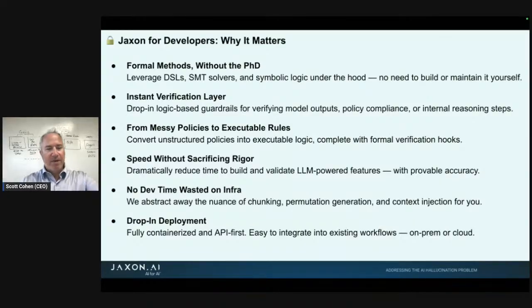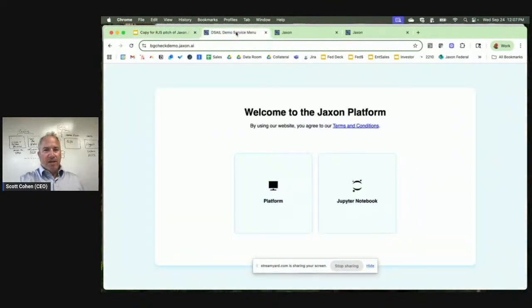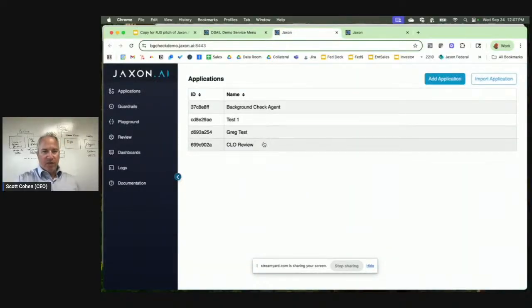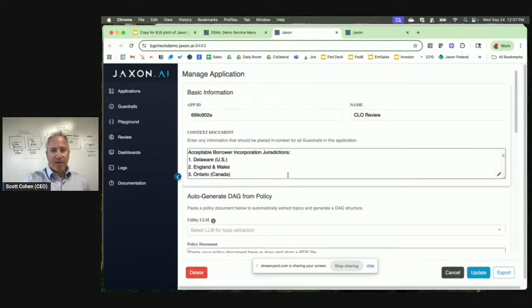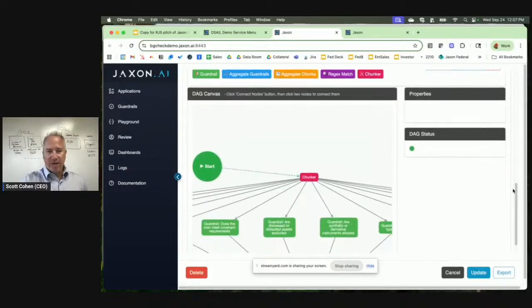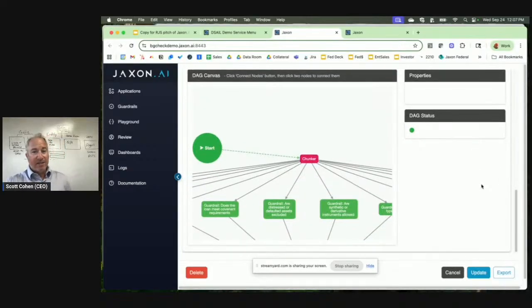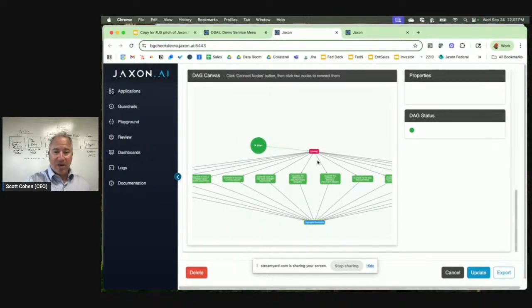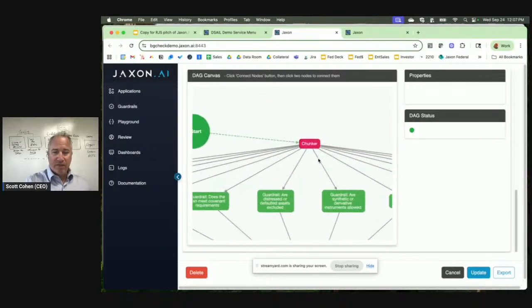All right, I'm going to get to the demo now. So we're going to look at a collateralized loan obligation review process. And so the first thing is to create the application. And at the highest level, we have a cyclic graph that is deciding how to combine all the different guardrails associated with this. And this one's fairly complex. It has over a dozen different guardrails that are part of the process. And how we orchestrate that is one of our capabilities as well.